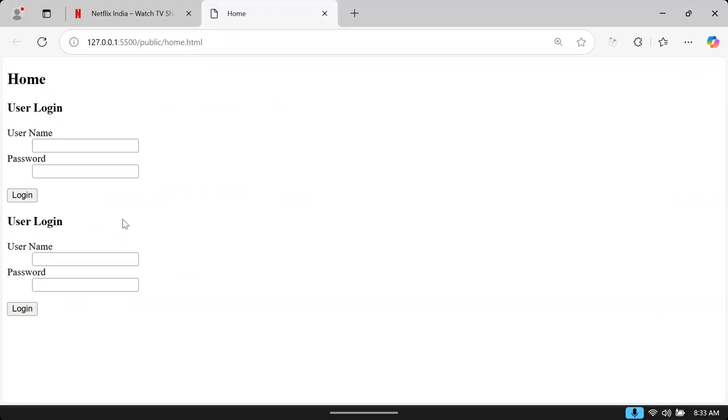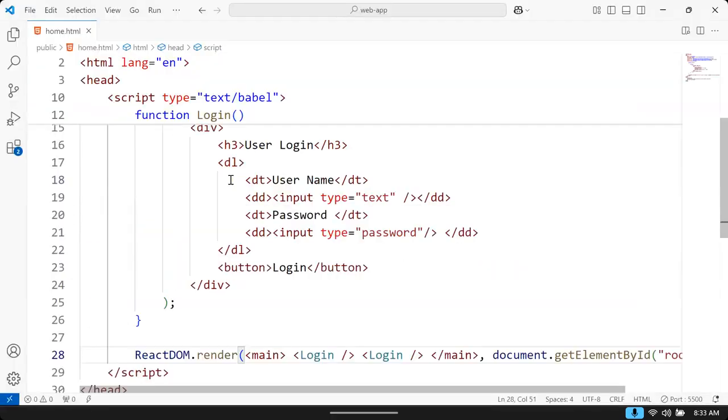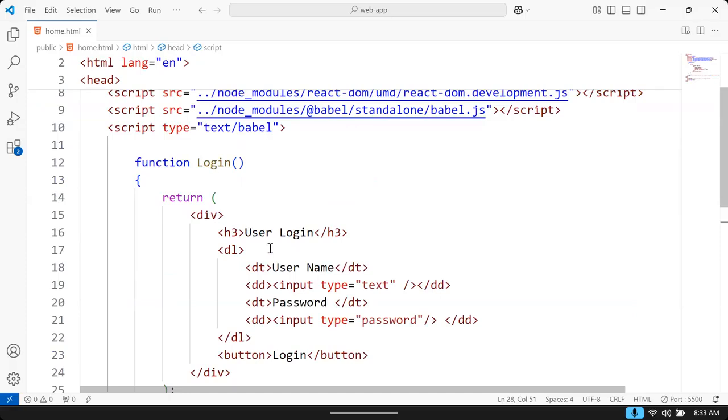You are not copying and pasting. You are just reusing the components. Anywhere any design is required, you will not redesign. You will just copy. And whenever the function is modified, automatically it will affect everywhere. That means you change the design here, automatically it affects everywhere.